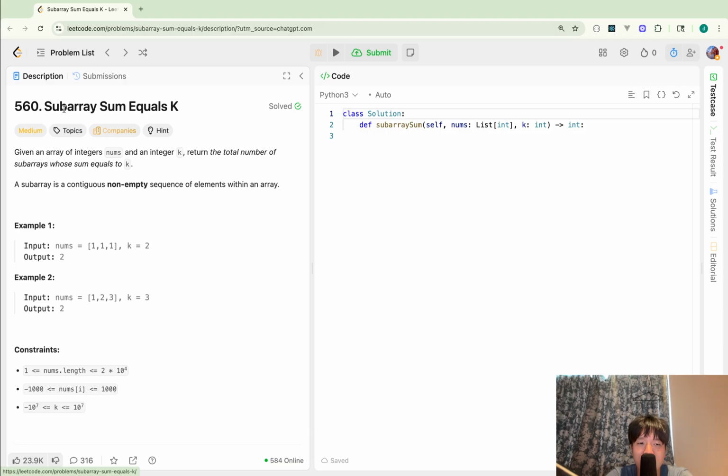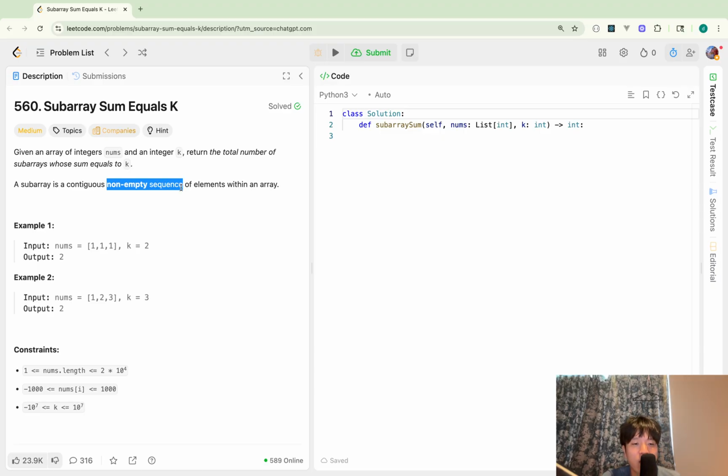Subarray Sum Equals K. Given an array of integers nums and an integer k, I will return the total number of subarrays whose sum is equal to k. A subarray is a contiguous non-empty sequence of elements within an array. So I cannot think that an empty array is a subarray.